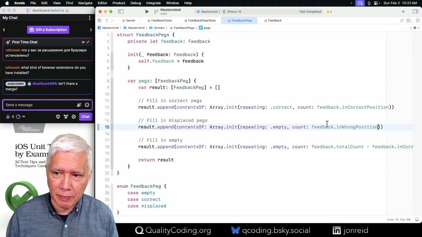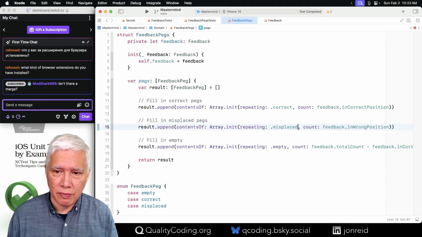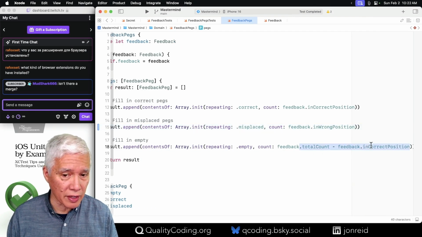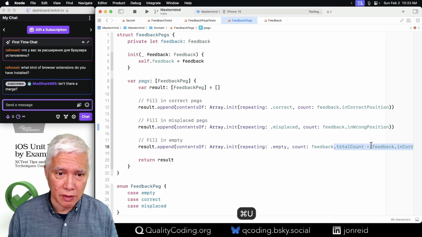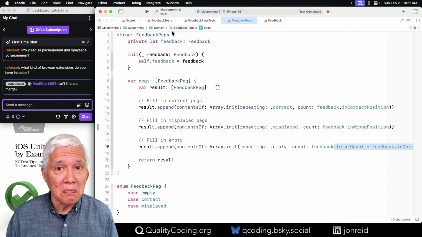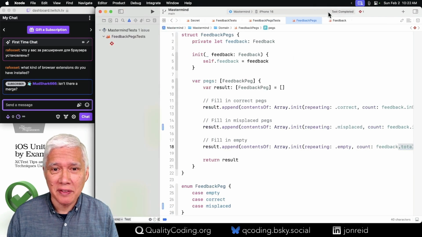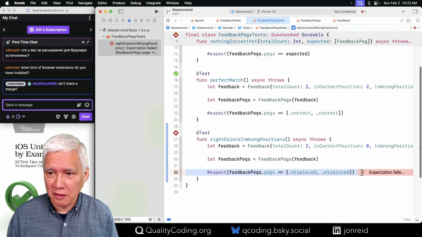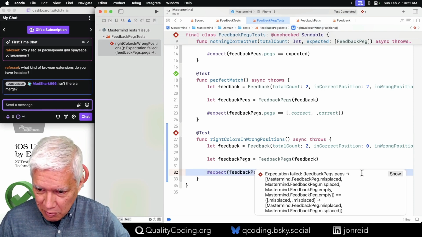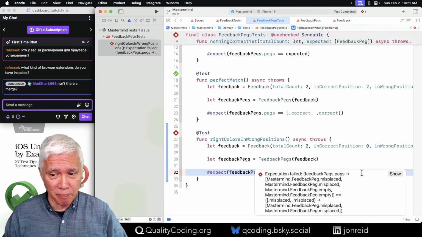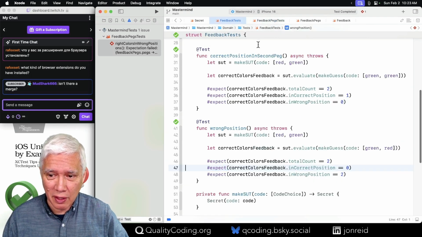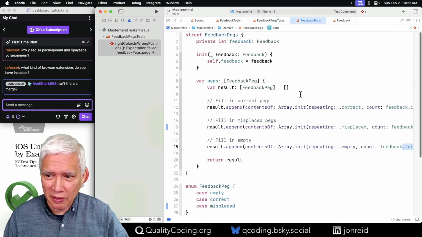Right? Not empty. Misplaced. This, I believe, will pass. This is incorrect. We'll drive that out. Next. Didn't pass. Surprise. Misplaced, empty, empty. Oh, it's already bungled up there. Okay. So I already need to do it. I thought it could wait.